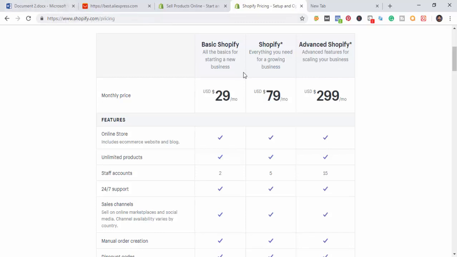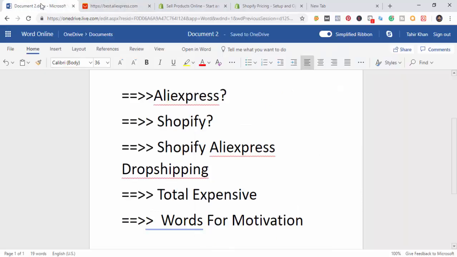So this is the basic overview. You only need $29 to make a Shopify store, and AliExpress and Oberlo are all free. Your store starts running at just $29 per month, and your marketing budget depends on you, how much you want to invest in marketing and other things.